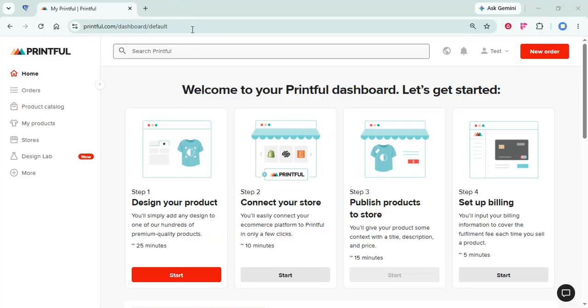Today, I'll show you how to connect Printful with eBay, making your e-commerce experience smoother and more efficient. With this integration, you can effortlessly manage your products and sales, saving you time and effort. Let's start by heading over to Printful's website.